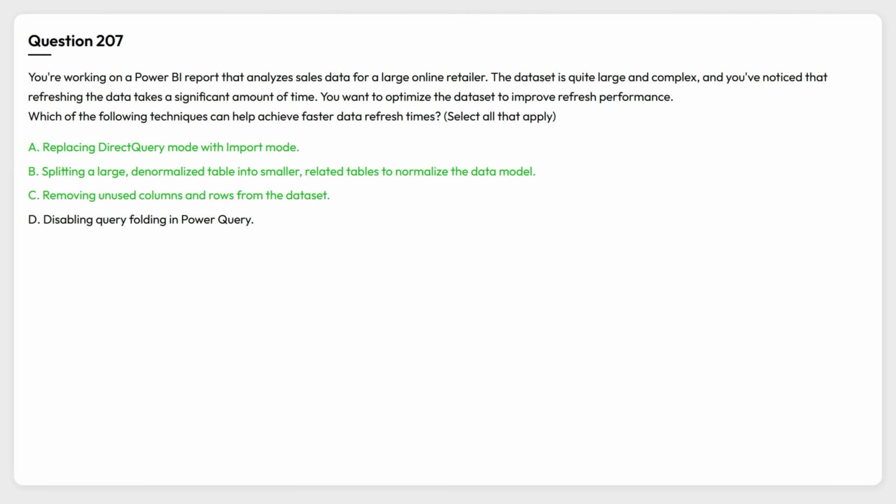The correct answers are option A. Replacing direct query mode with import mode. Option B. Splitting a large denormalized table into smaller related tables to normalize the data model. Option C. Removing unused columns and rows from the dataset.